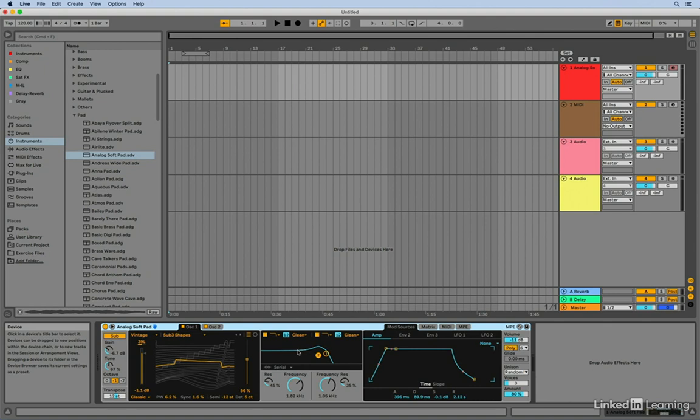Now, if I want to be able to audition this, I've either got to have the record button enabled on the track, or I need to be in input monitoring on the track. But with the record button enabled, I can hit a chord on my keyboard, and I can hear that that wavetable has been loaded and the preset that I wanted has been loaded as well.